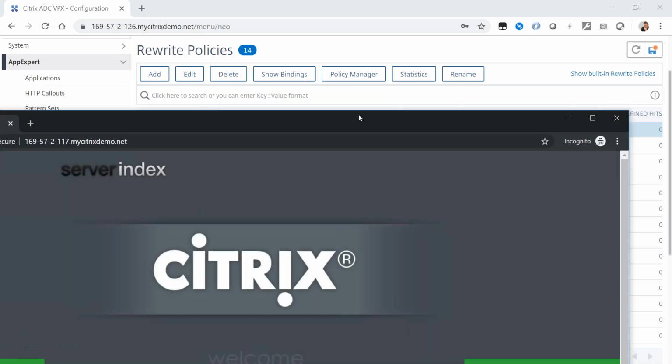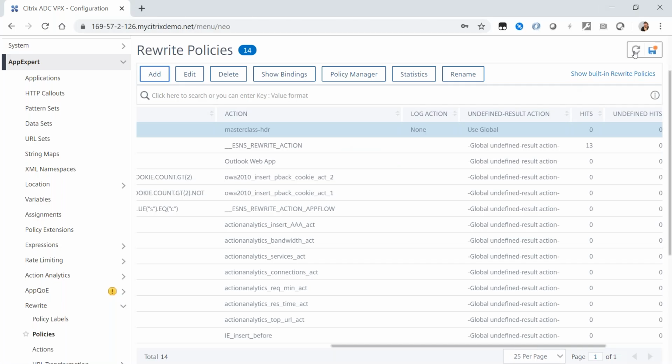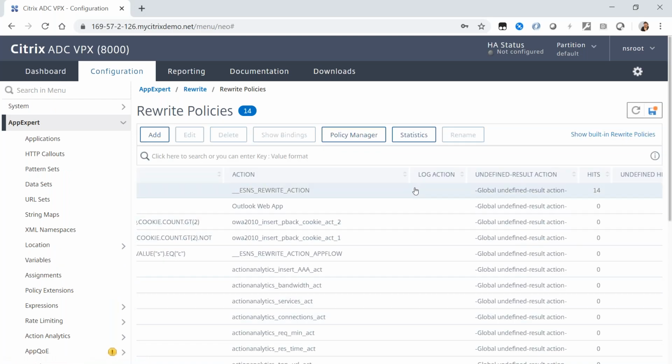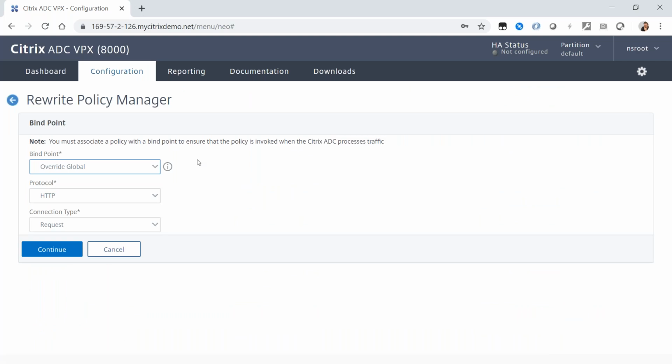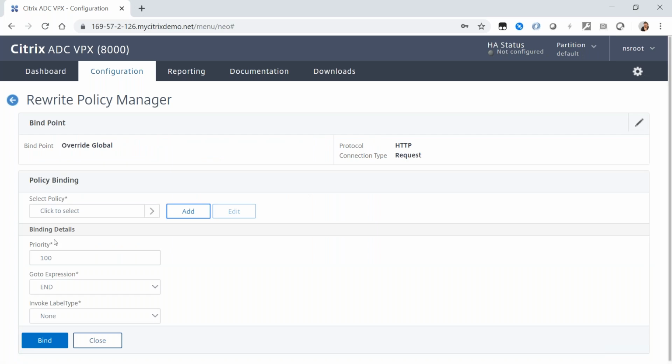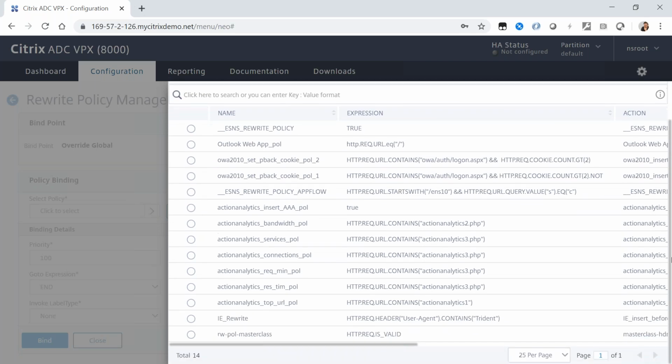And if I drag my page over here, I'm going to refresh this. That loads some content. I'm going to refresh this page here, and I'm going to see that my master class header still has 0 hits. Again, because we haven't bound it anywhere. Now just do a bit of binding. It's request side. Let's override global. I want to make sure that it is hit. And hopefully this doesn't screw anything else that's on here.